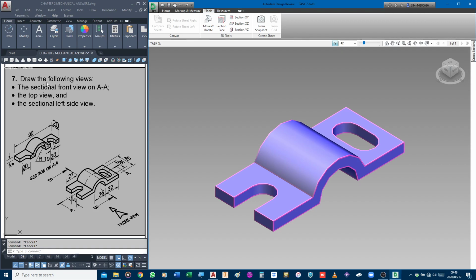So if we then look at the question: draw the following views: the sectional front view on AA, the top view, and the sectional left view. If we look at the information that is given, this is the isometric drawing with all of the dimensions on. As you can see, we've now drawn a sectional front view on AA and put some information there as well.